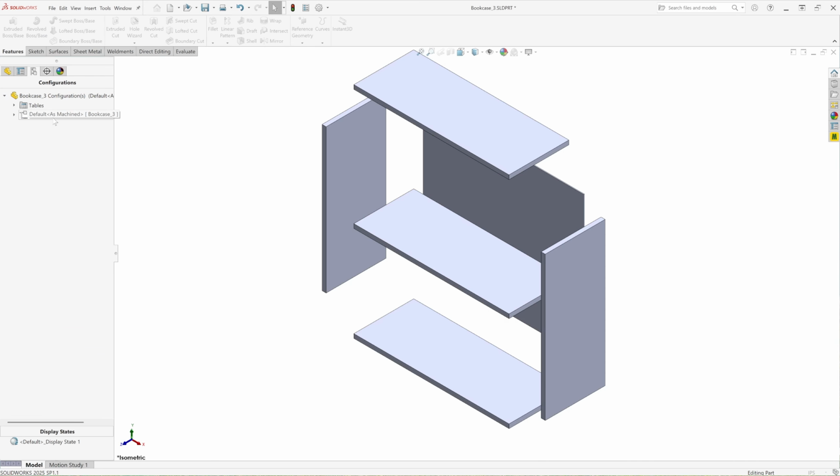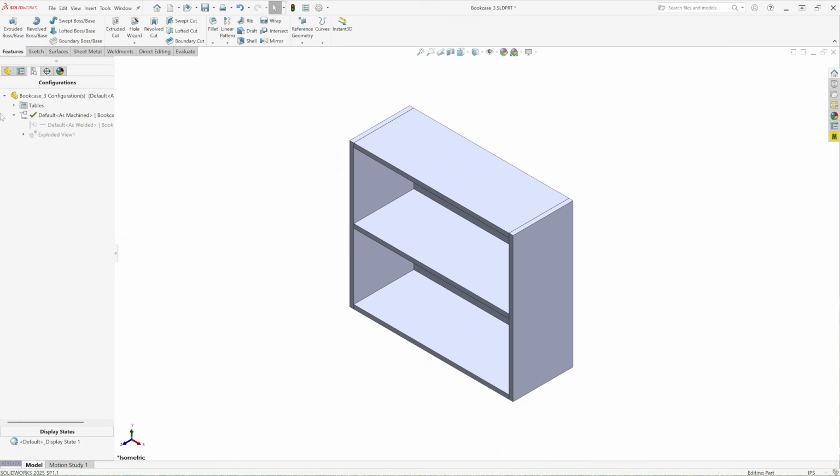So now I'm going to click on this arrow, and my exploded view that I created is there. So I'm going to right click on that, and I'm just going to say collapse.